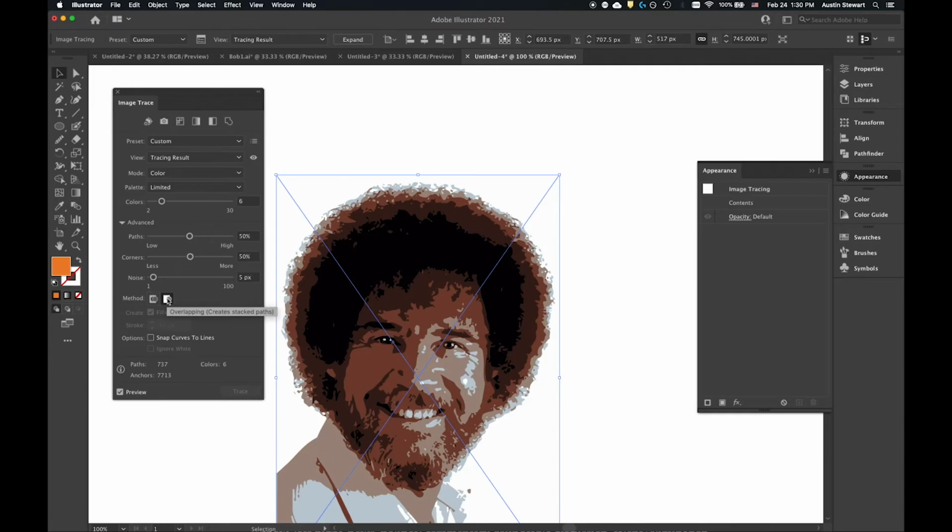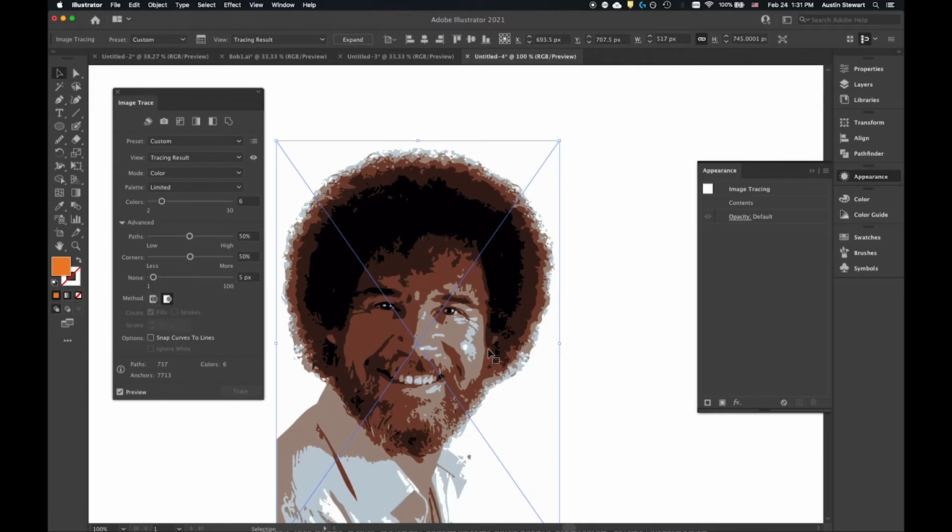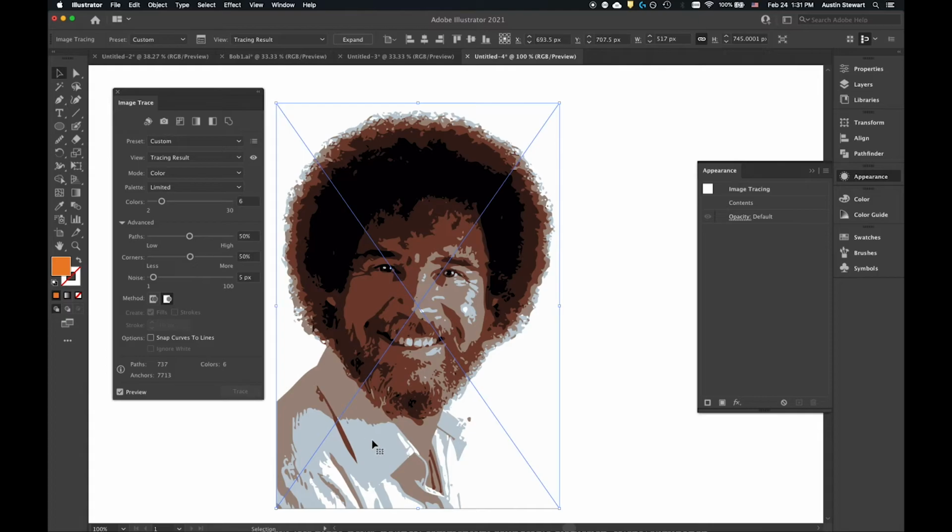And this is one of the things where having the overlapping, if you were to go to expand, this would be nice, because then you can just select these big color fields and recolor those independently of one another if you want to do that. Okay, so let's go ahead and look at a couple other options here.